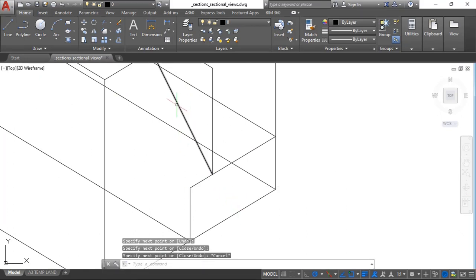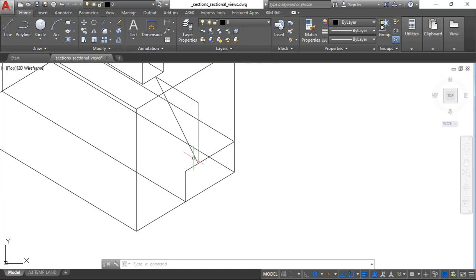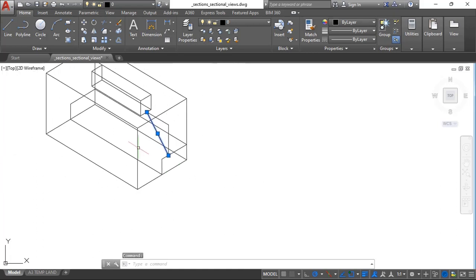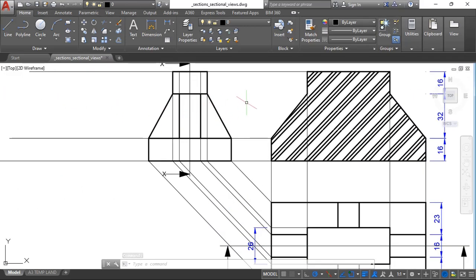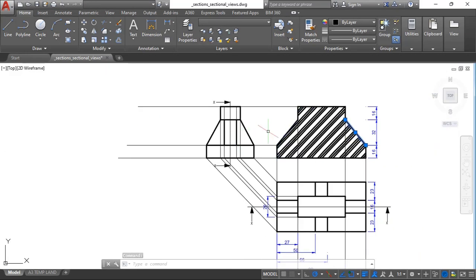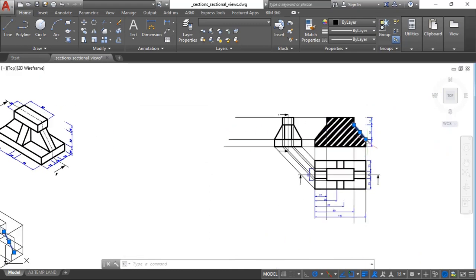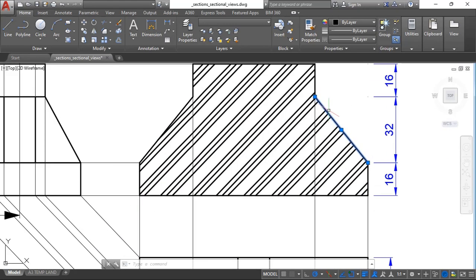Again, this is not a true distance, it's just what it appears like in the isometric plane. Don't take it that this distance is equal to this. They are not equal, they are not the same distances. This, however, is a true distance.